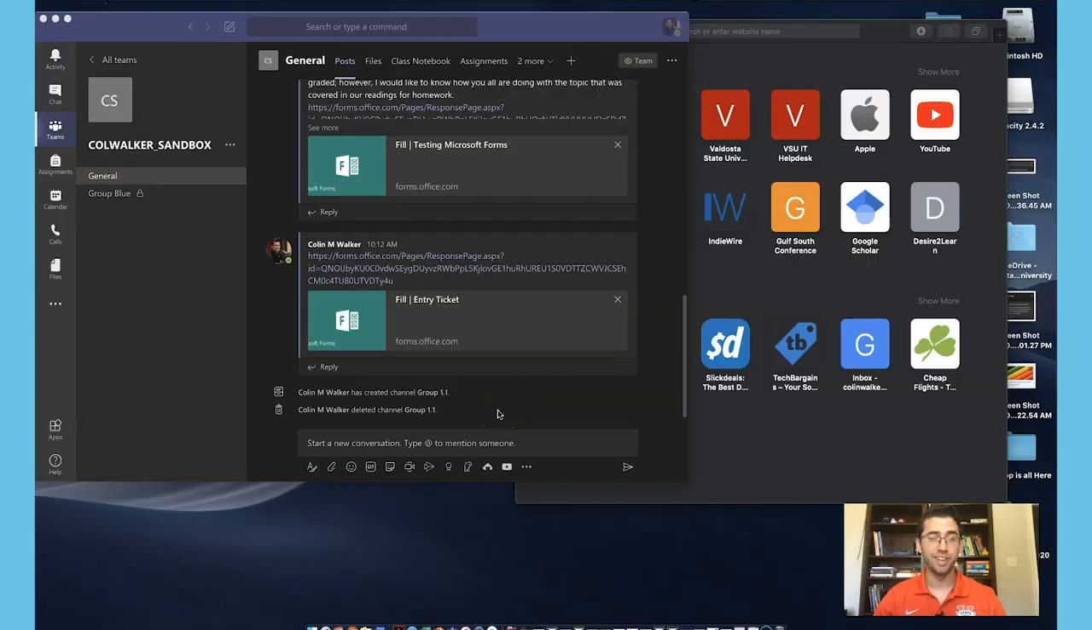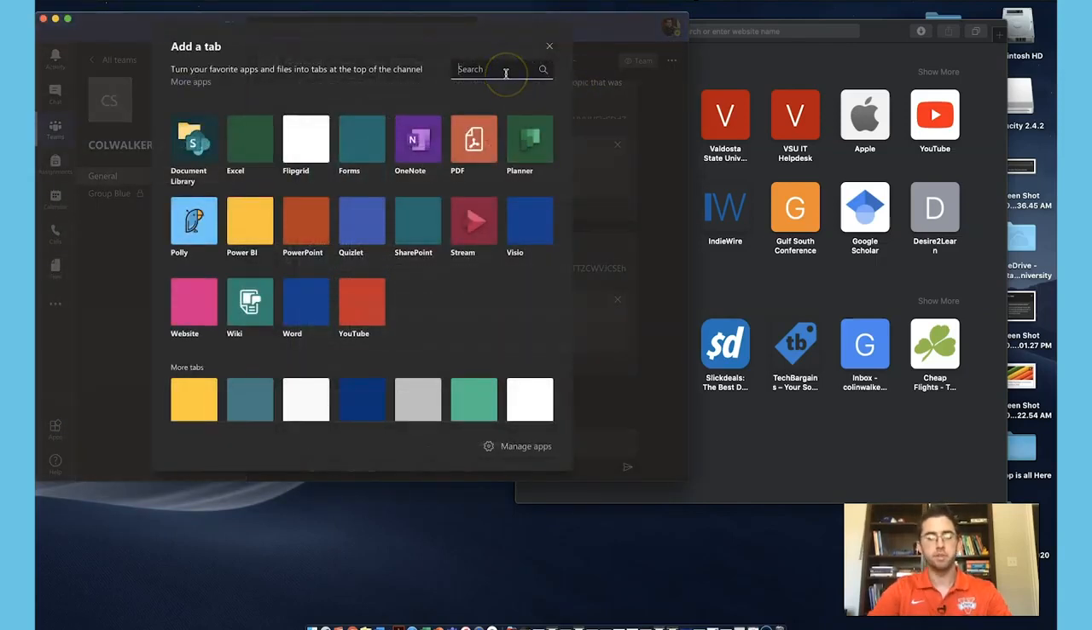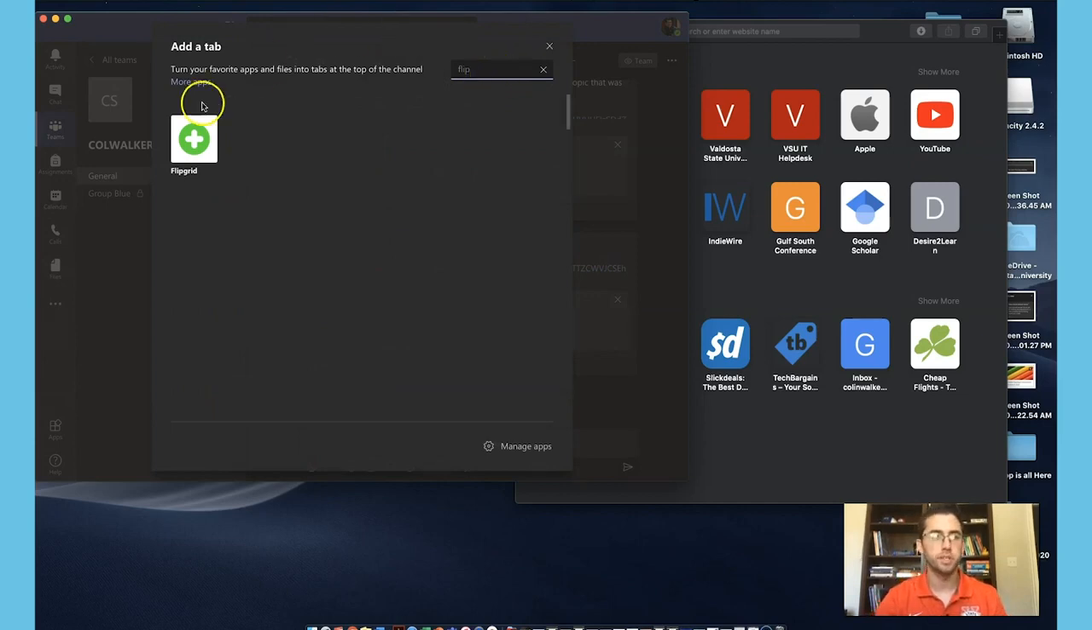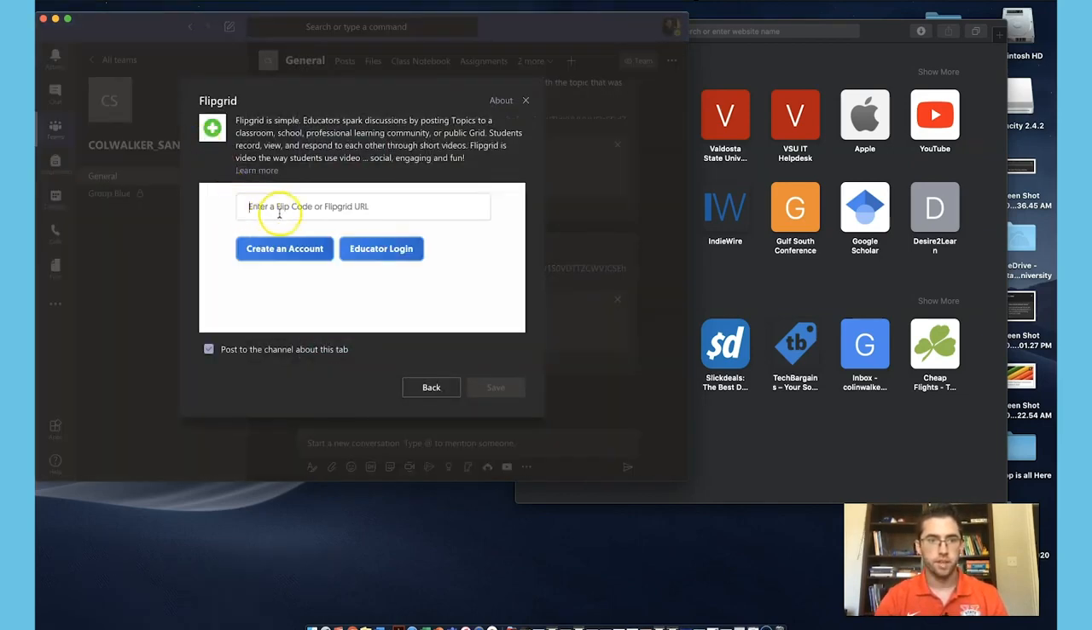So let's take a look at how to use FlipGrid. So if you're in your team, if you go to the plus symbol up at the top and type in FlipGrid, you'll notice that it comes up as an option. And it'll ask you for a flip code or URL.